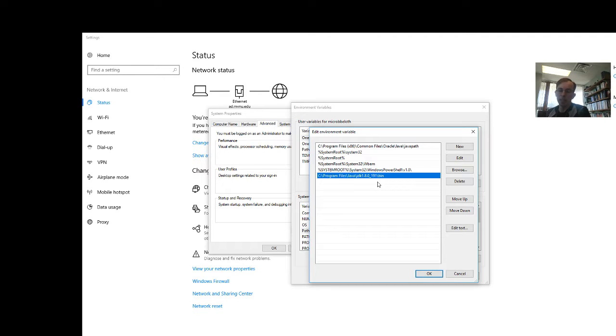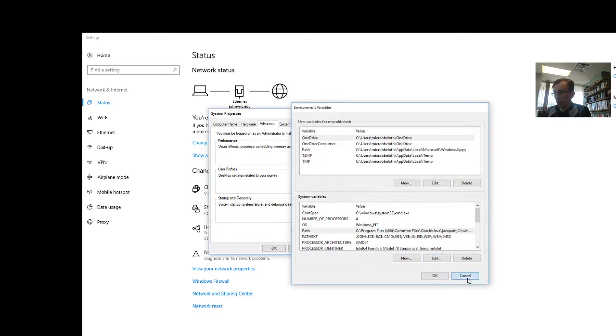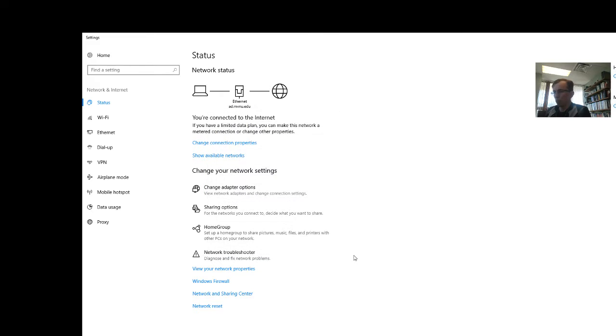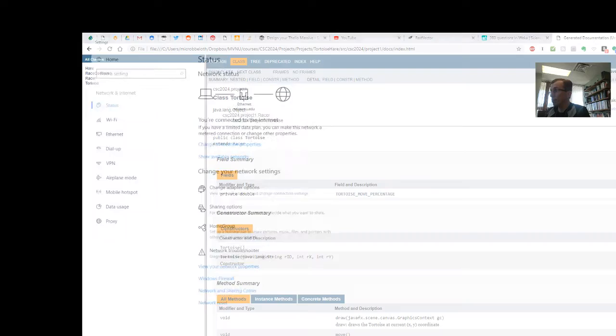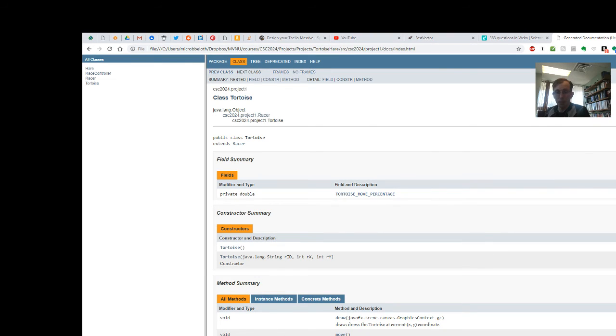If not, you'll have to add this. Your installation of Java may be in a slightly different location. It may have a slightly different version number attached to it. So you might have to just hunt and peck around for that. In any case, I want to cancel out of this since it's already set appropriately for me. But if yours isn't, that's one of the things that you can go ahead and check. So I think that'll do it for this video.